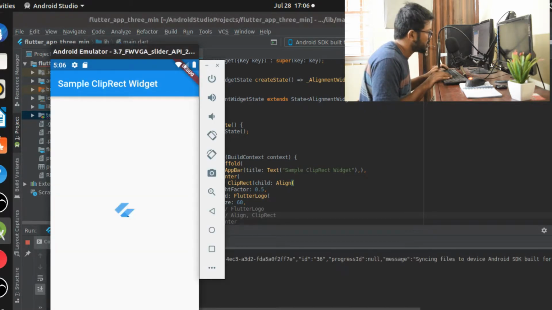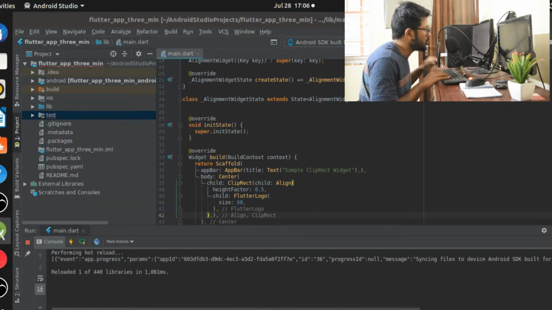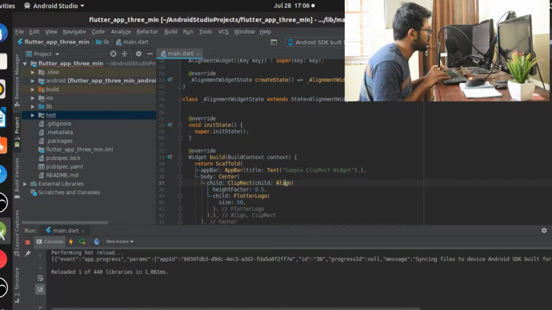did you see the change? The Flutter logo is clipped to whatever it can contain. Whatever is outside the Flutter logo is not going to be drawn. You can do a lot of things with this. All you have to do is just play with the clip rectangle's properties.